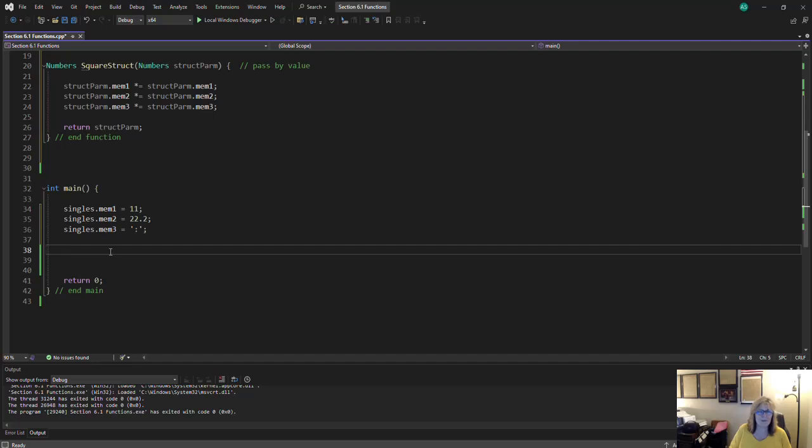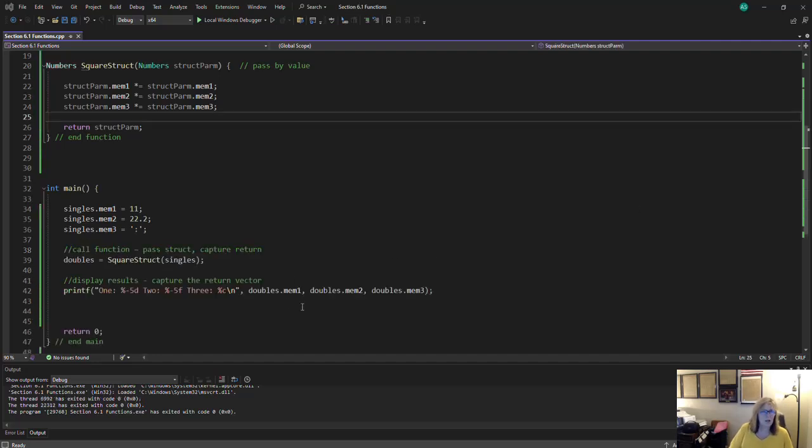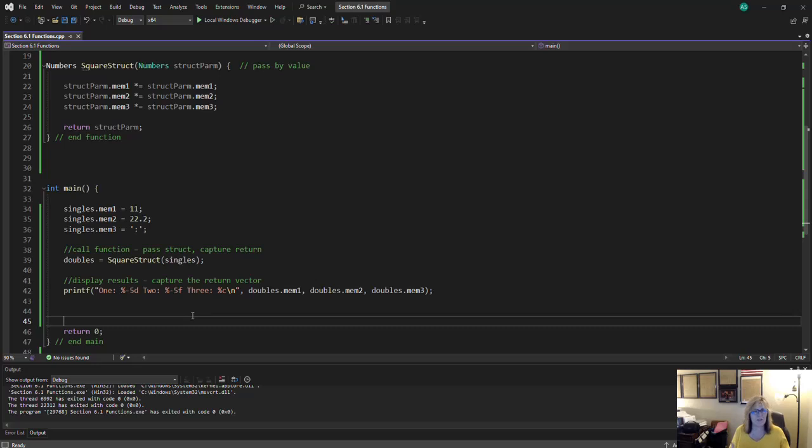And then we're going to come down here and call it, and we're going to print it out. So I'm going to call the function square struct. I'm going to pass to it singles. I'm going to capture the return value in doubles, and then I'm going to print out the three values in doubles. I'm just going to use the printf, because that would be a lot of couts if I were going to do them one at a time.